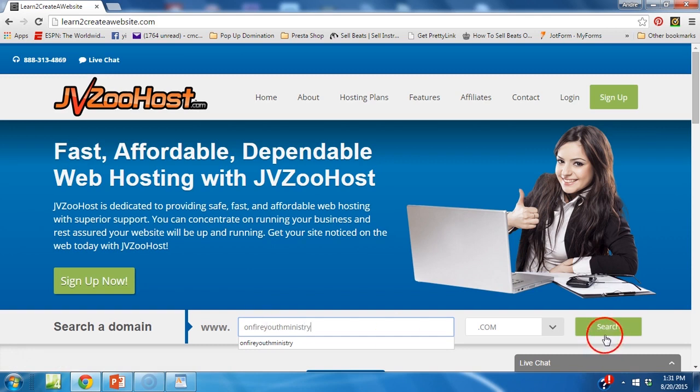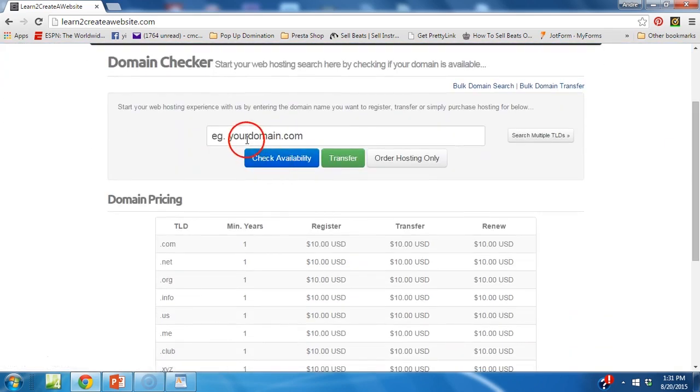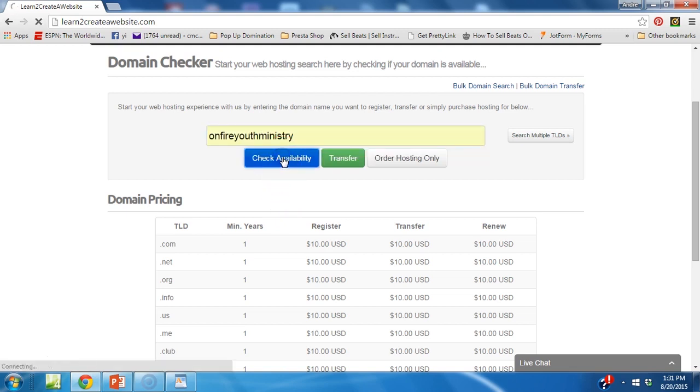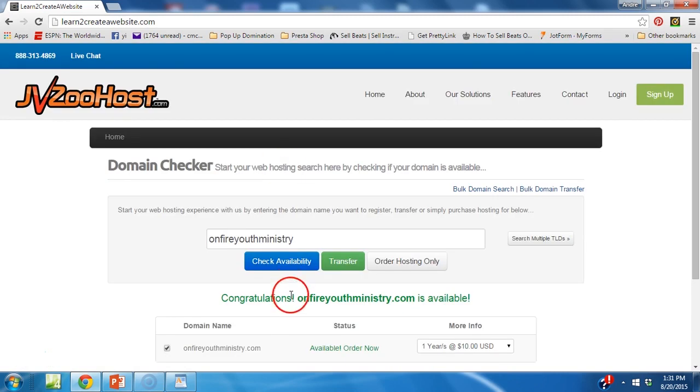Okay, and we're going to hit search. Then it's going to take you to another page where you're going to check the availability. So let's go ahead and see when that comes up. Okay, here we go. So right here you want to type it in again, On Fire Youth Ministry, and click where it says check availability. It's going to let you know if it's available or not. All right, congratulations. onfireyouthministry.com is available. So that is how you check and search for a domain name.